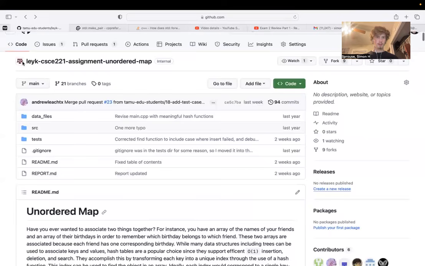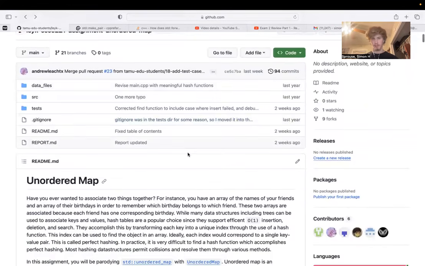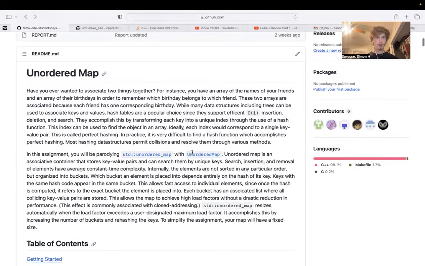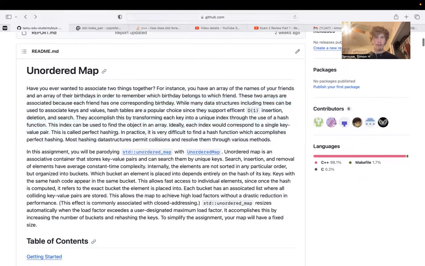So, the Lake 221 assignment, unordered map. You're greeted with this landing page. Go ahead and clone this repository to your computer and then start working from there. Unordered map. This paragraph gives you some motivation. Essentially, the paradigm behind an unordered map is that you are sacrificing space complexity for time complexity. An unordered map takes up a lot of space, but it is very quick, especially with insert, erase, and search.